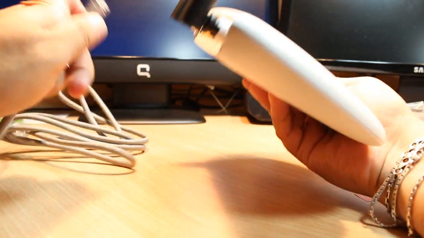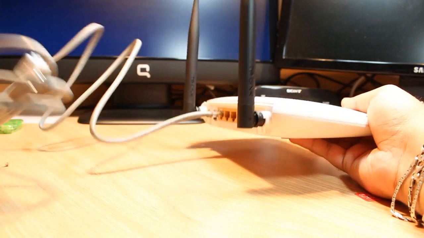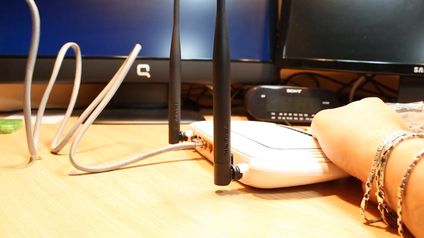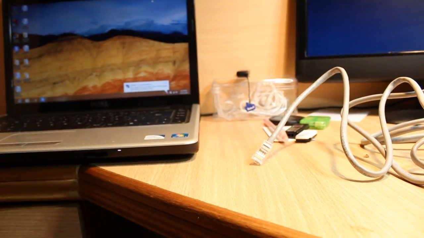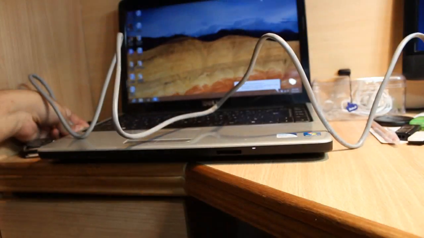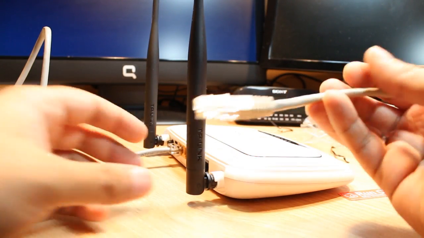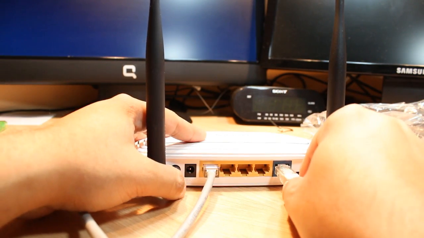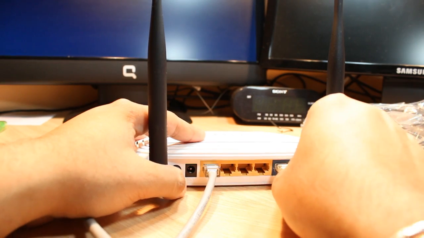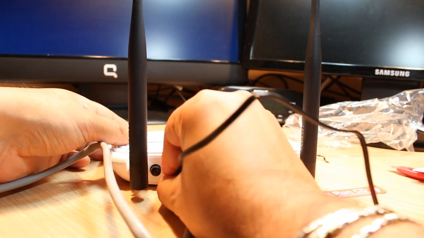First, I will put one cable here, and this cable I will put at one of my notebook. As you see, I have here, and this cable is connected from my modem, so I will connect this one here, and after that I connect the power adapter, power connector.